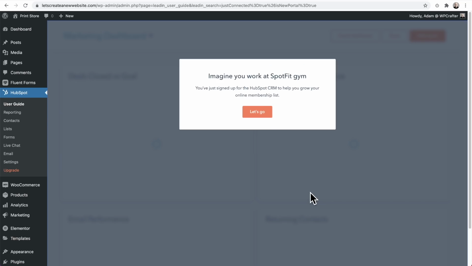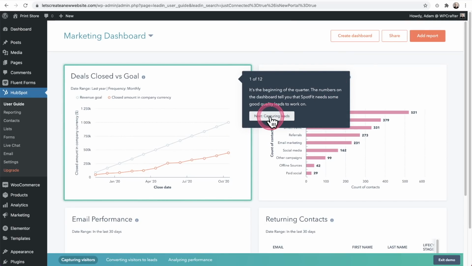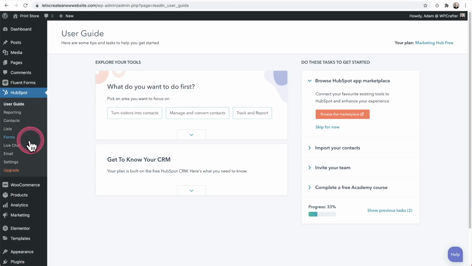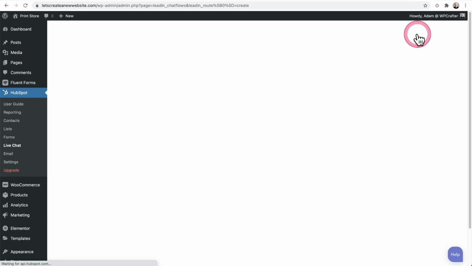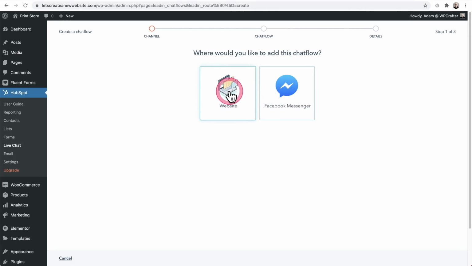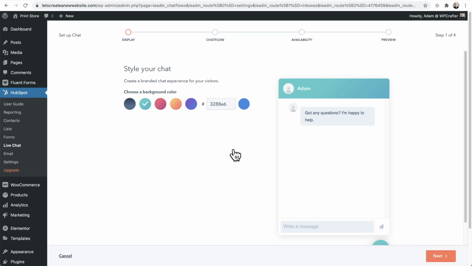Now that we're ready to go, it just walks you through a bit of a user guide here. You can go through the simple steps. So I'll go through them right now. Next, click on live chat right here. And then we want to create our first chat flow. This is where you're going to welcome the visitors. So I'll click on create chat flow. And then right here, I'll choose website. And it says add chat to your website. I want to click on add live chat. And now we can start customizing the experience.